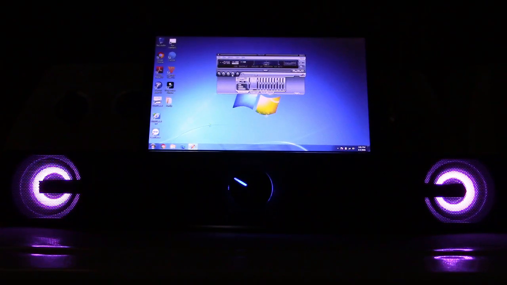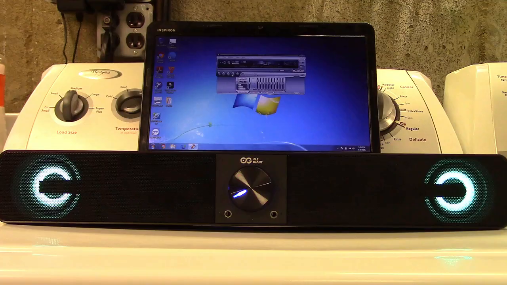Once again, here are the lights on the speakers just kind of morphing, changing color by themselves, not related to the music. And when you find a color you like, you can tap it and it'll stay there on that color. So all around, a very nice mini soundbar from ELEGIANT.